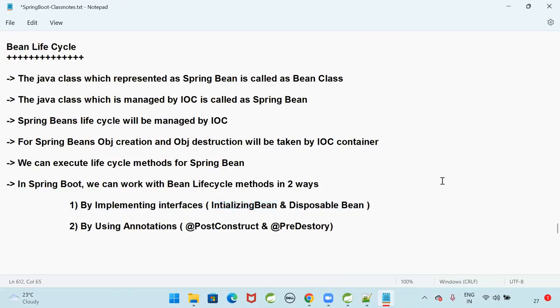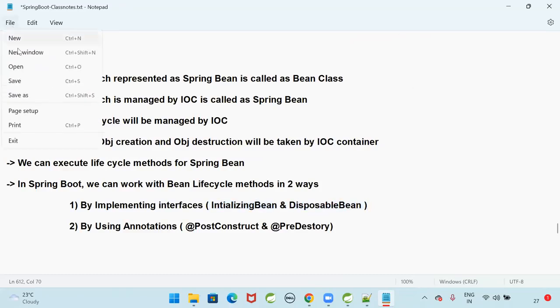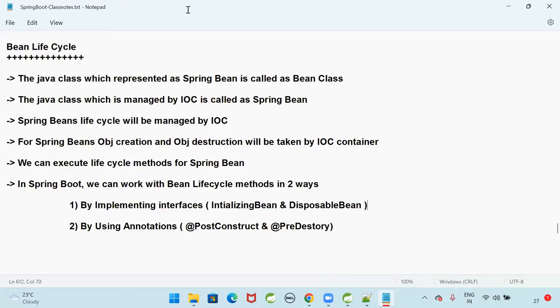In the DisposableBean interface, one abstract method is available. So when you implement these interfaces, those lifecycle methods will be executed. When the object is created, one method will be executed. When the object is getting removed, another method will be executed.